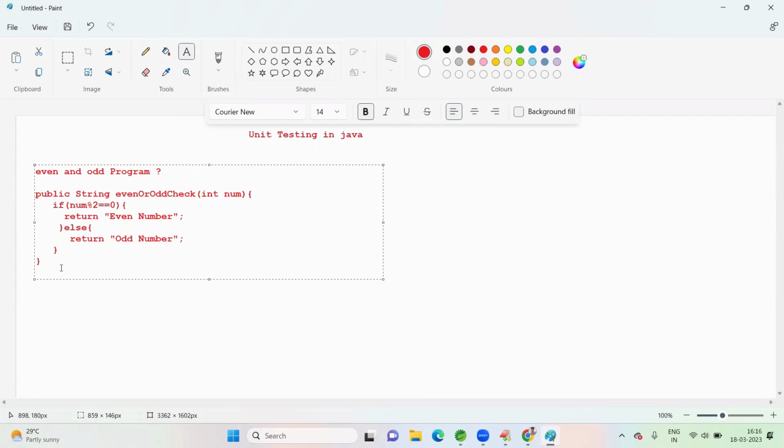Okay, now tell me, does this code work perfectly fine or not? Did we make any mistake? If you get input as 10, what will happen? What is the output? What is the output for 10? Okay, it is even.